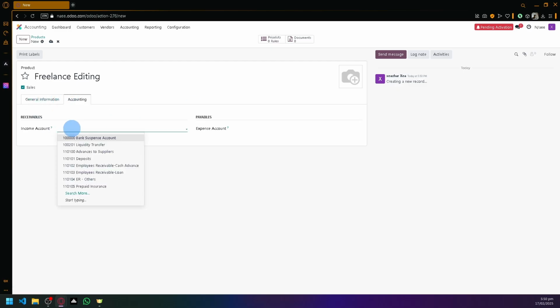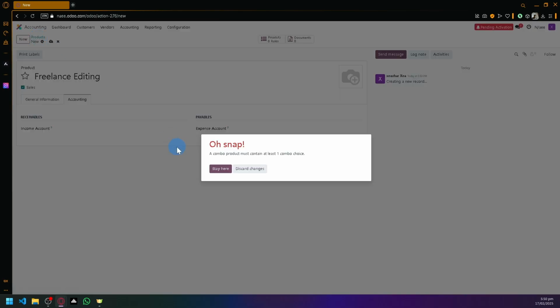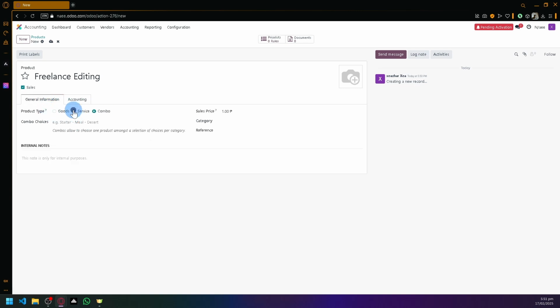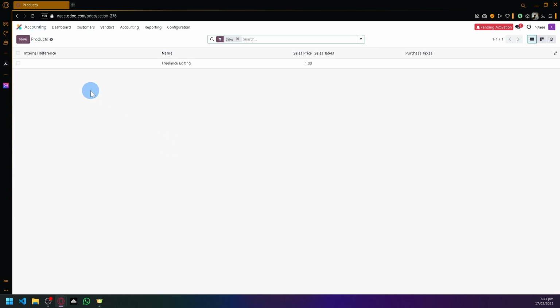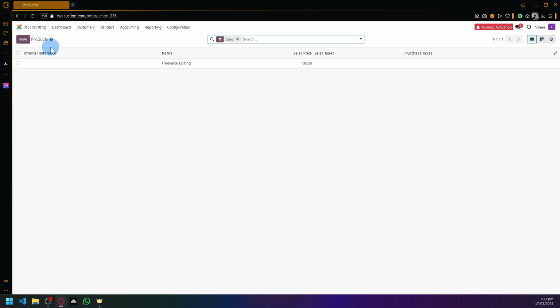Then you could also add some accounting over here. Income amount, you could specify it here. Payables, which is the expense account, and so on and so forth. So we go back. Let's click on service, click on products, and now we have our specific product over here. Then we could also modify the pricing over here. So let's say our service costs this much, or the sale price. Then we have our cost over here. Then go back, products, and now we have our product listed over here.